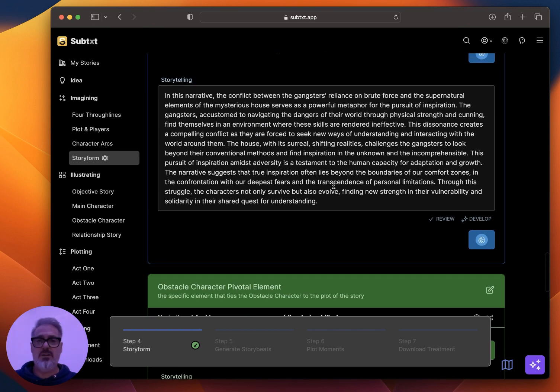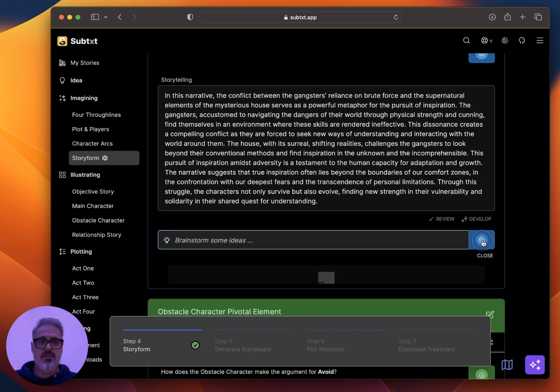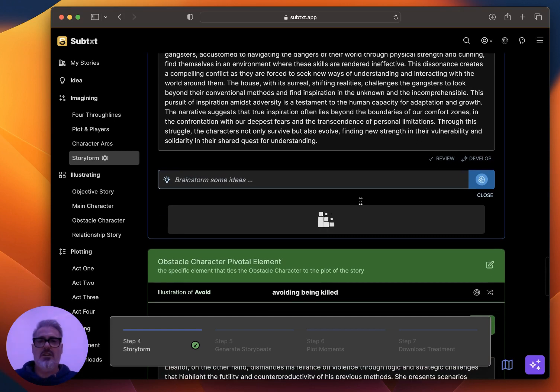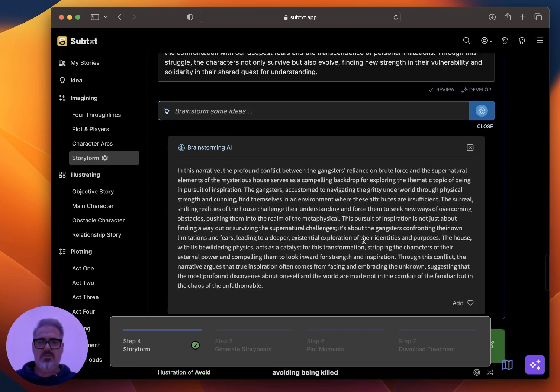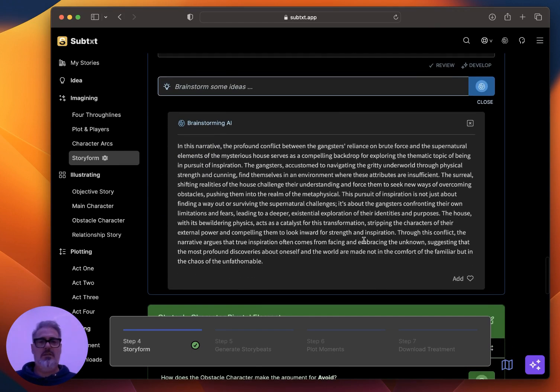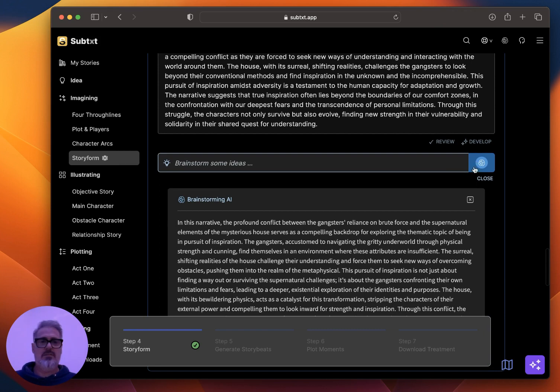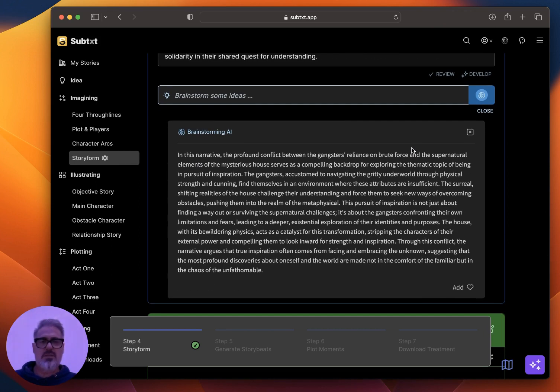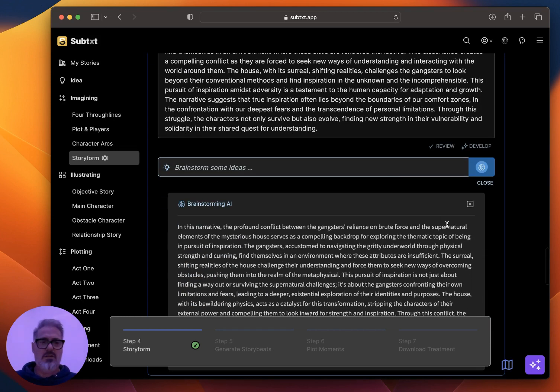In fact, I don't even see his name here. So I'm going to go ahead and regenerate that just to make sure. It seems a little bit off. So I'll investigate that, but for some reason, weird. Doesn't like that. Interesting. The gangsters, accustomed to navigating the gritty underworld through physical strength, find themselves where their attributes are insufficient. Let me just show you what I would do here.